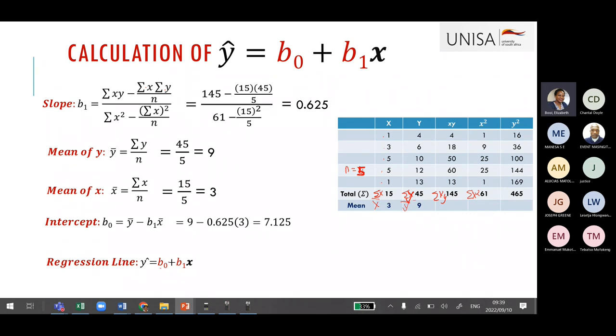Now we need to substitute B0 and B1 into the equation. So it means we're going to take only those two values and substitute back into the equation. And our equation of a straight line based on the test and the supervisor grade is 7.125 plus 0.625x.